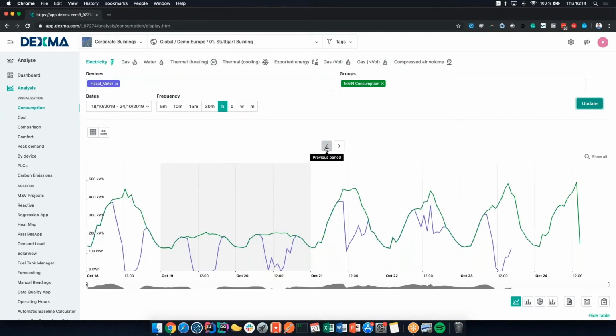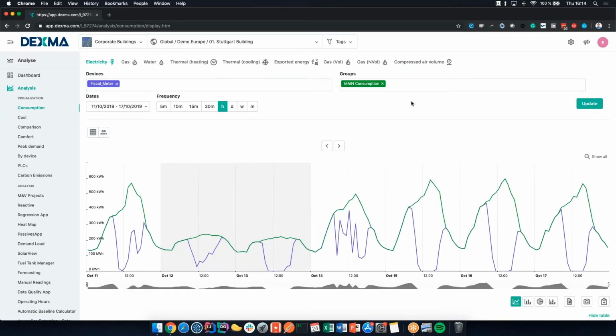So these are supposed to be the same lines. Well, usually the main consumption of the building is always energy imported from the grid. But in this case, we are seeing that the fiscal meter energy is lower than the building consumption, which is weird. It has a reason, of course. You may imagine it: it is because this building has a solar plant.